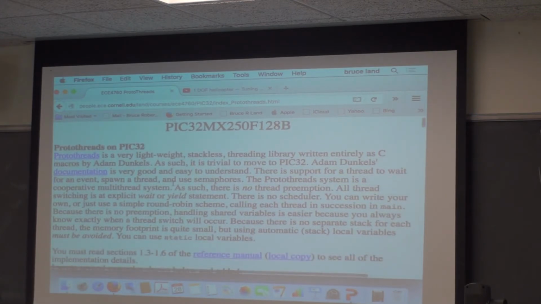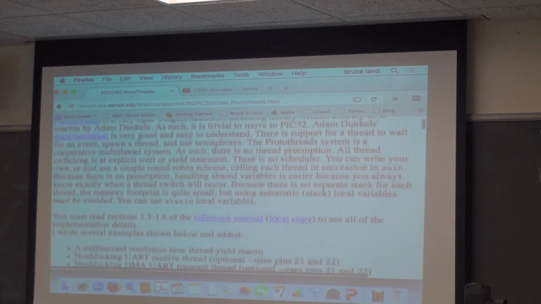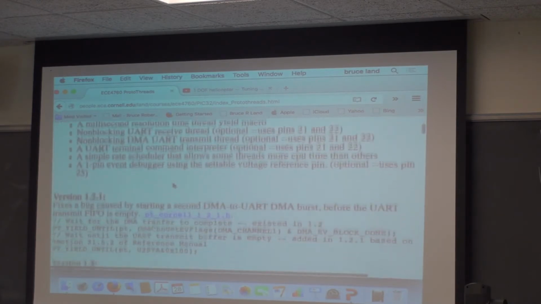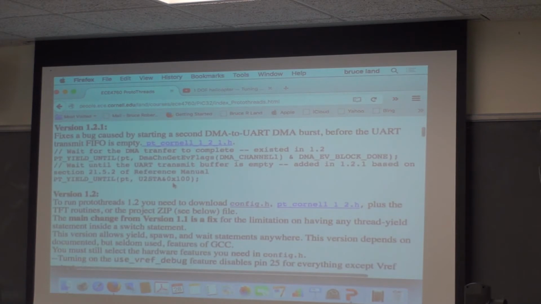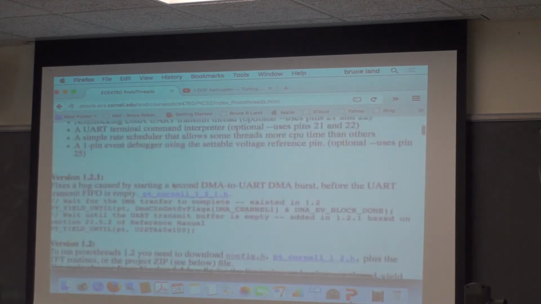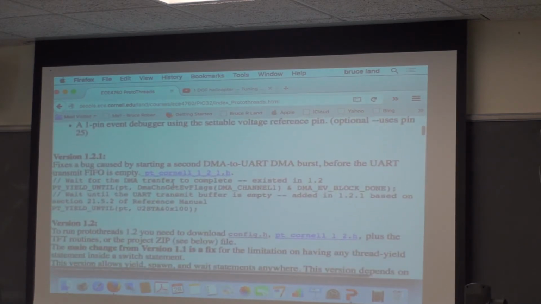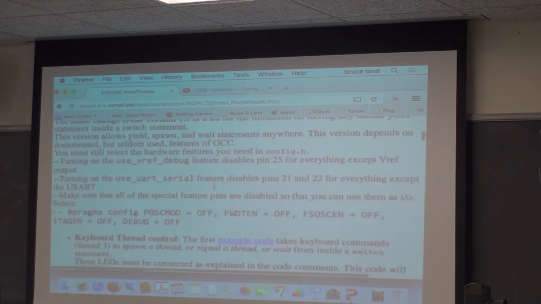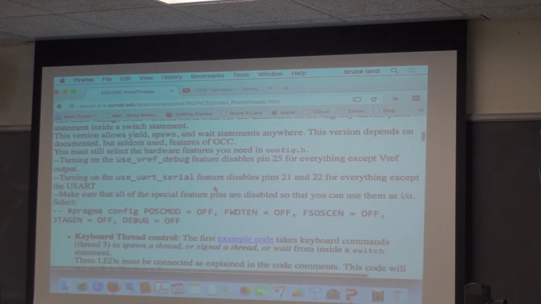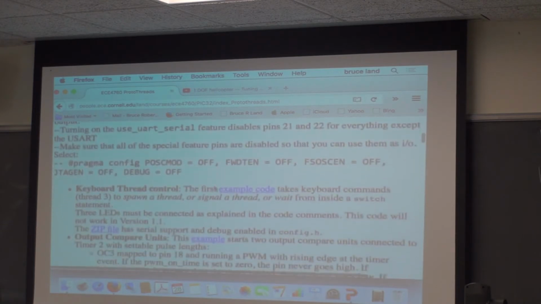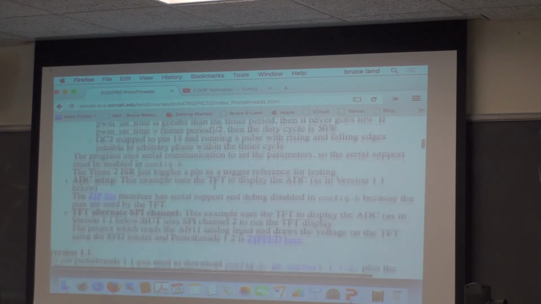You get to write the scheduler. But that's quite easy. So there's several versions. The most complete version is version 1.2.1. Most of my examples are updated, except the very early ones from early last year are still at 1.1. But you can change that by using a different include file.